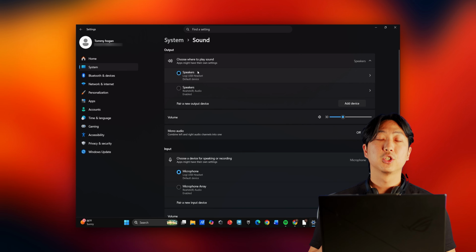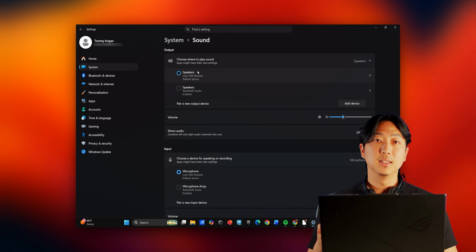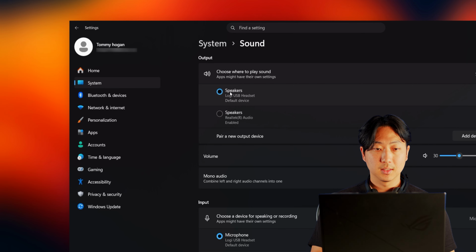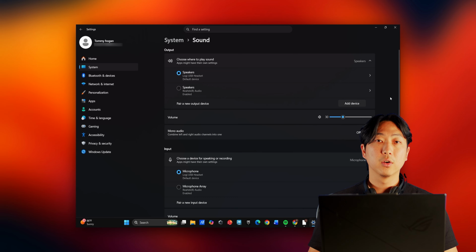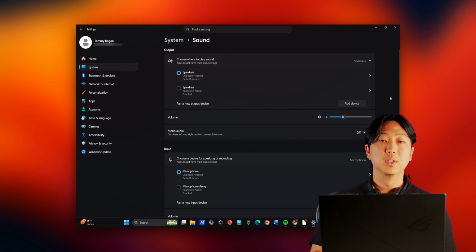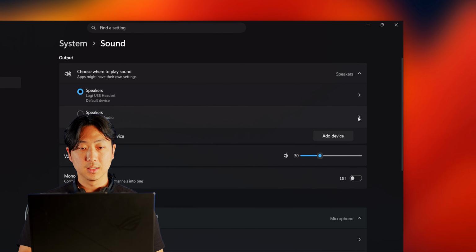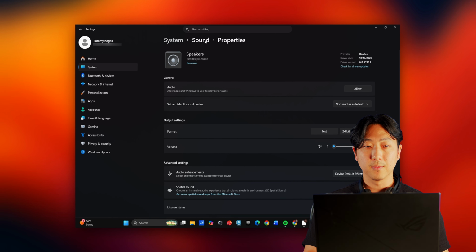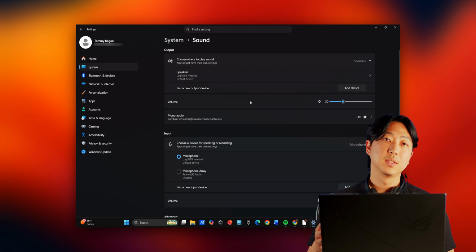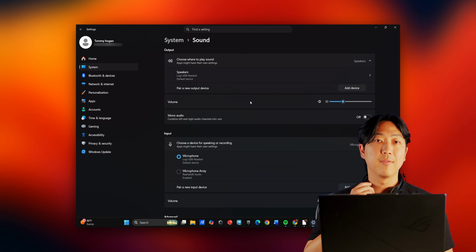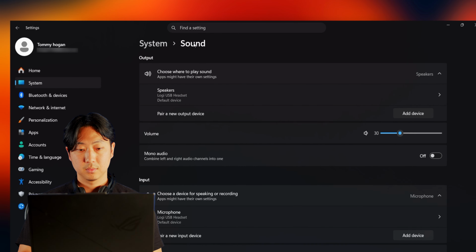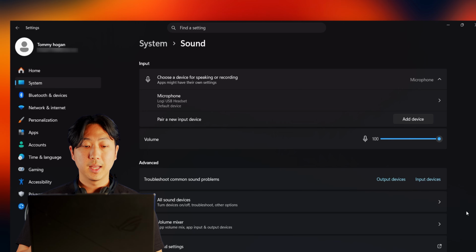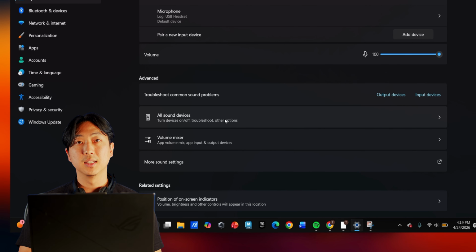And here we're going to make sure that our headset is selected as the default device in your input and output. So I see here that my headset is selected. So we're good. And if you have any devices that you aren't going to be using, it is best practice to disable those. And you can do so by clicking this arrow here and clicking Don't Allow. So I'm going to be doing that for my built-in speakers and microphone since I have my headset. And you can always re-enable these devices under all sound devices here.